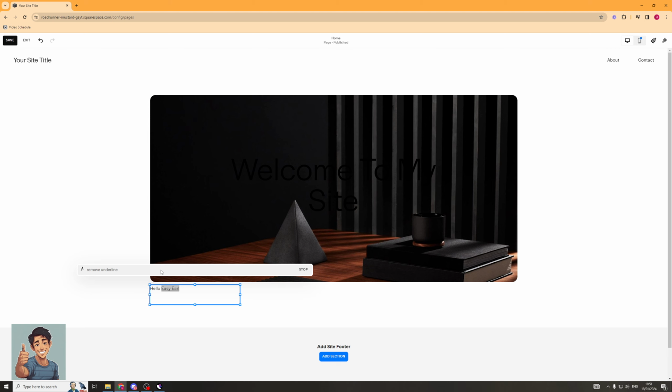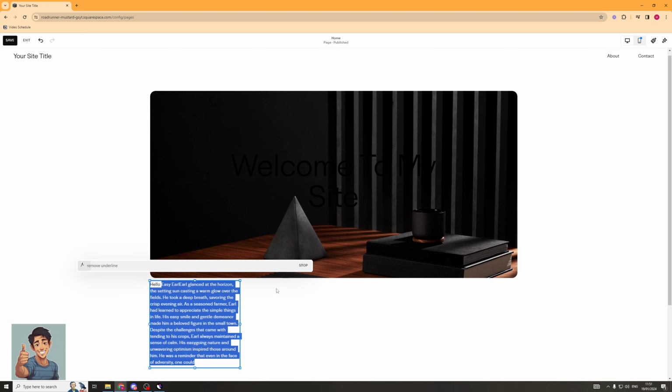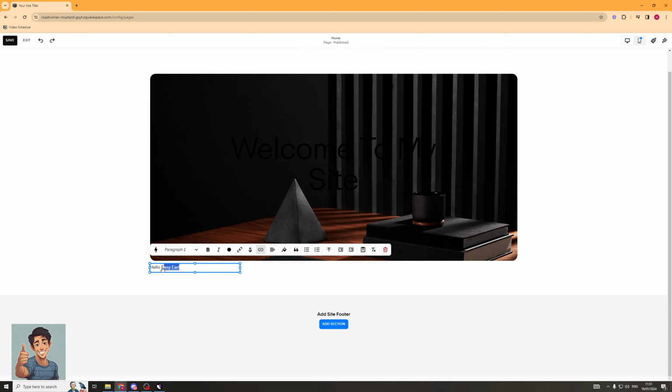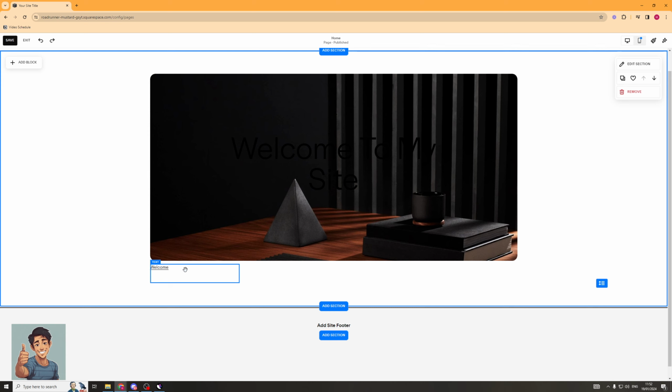I'm going to hit enter. And for some reason that has gone crazy. So I'm going to undo that. And I'm going to try it again. Remove underline from text. So for those two, it didn't actually work. I'm going to try again.